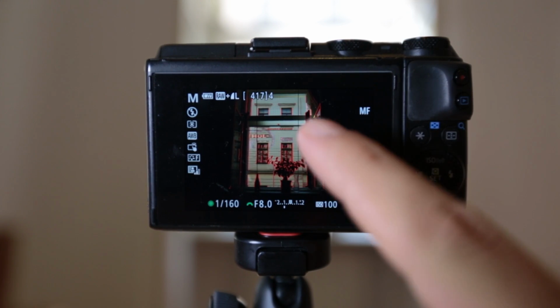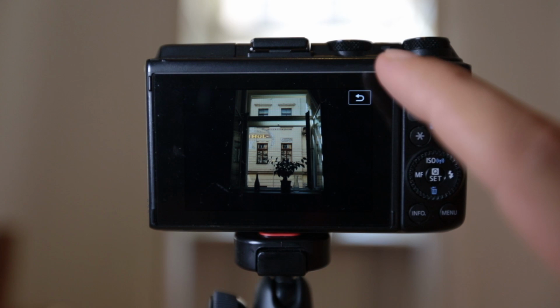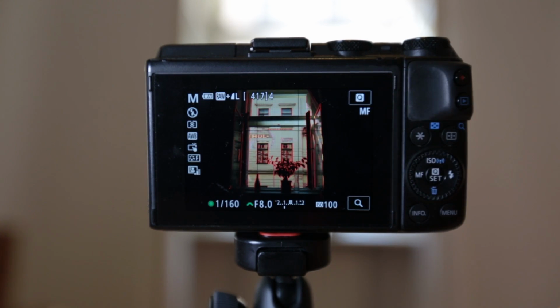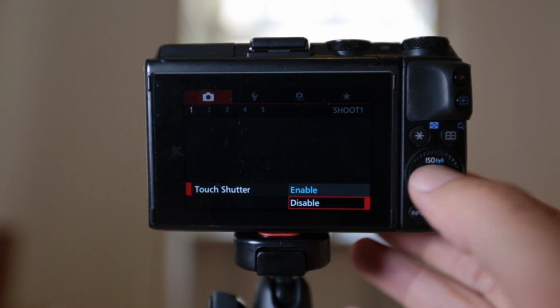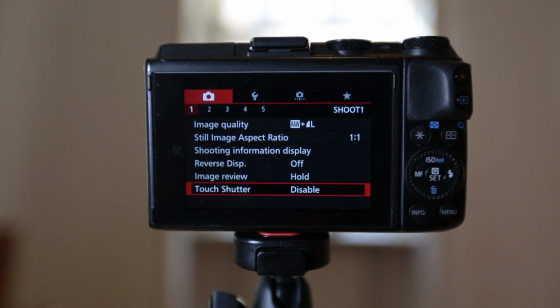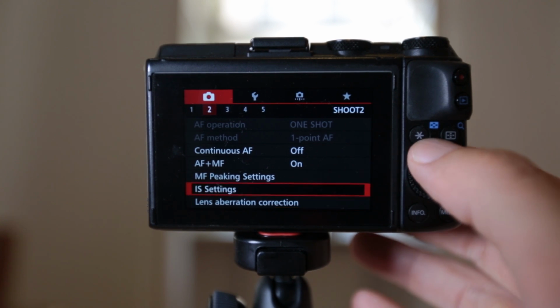Let me go back to my screen here, and if I touch the screen, it takes a picture. Like I said, if it was autofocus, it would have focused and taken the shutter, which I wouldn't have wanted. I have it in manual focus right now, so it's not really that big of an issue. So let me go back in here and turn that off. So that is the first tab of the shoot menu. Okay, moving on to shoot 2.